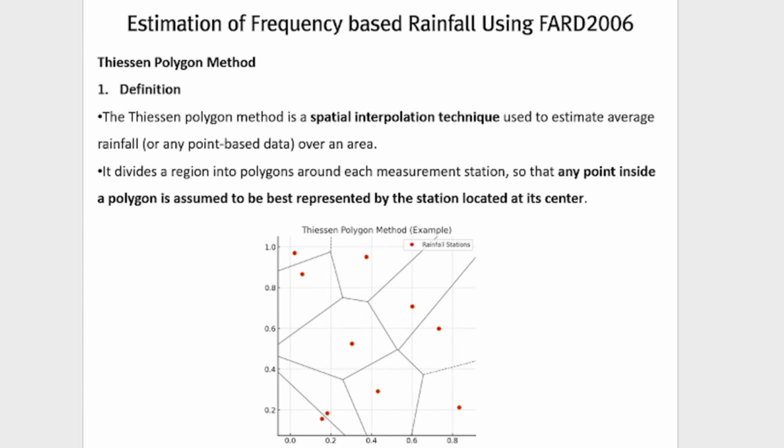So the Thiessen polygon method is a spatial interpolation technique used to estimate average rainfall or any point-based data over an area. It divides a region into polygons around each measurement station so that any point inside a polygon is assumed to be best represented by the station located at its center. As you can see in this image, each red dot is the symbol for a rainfall station.